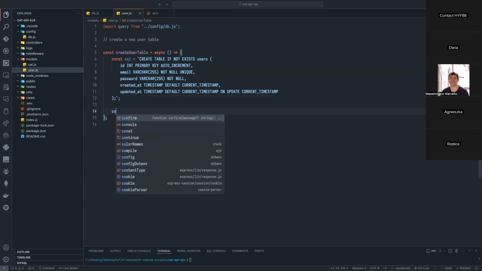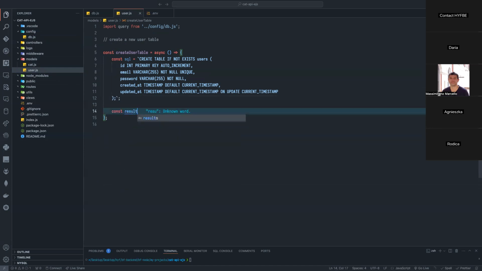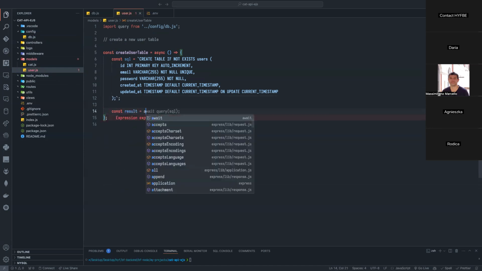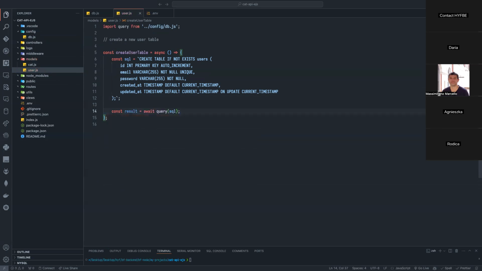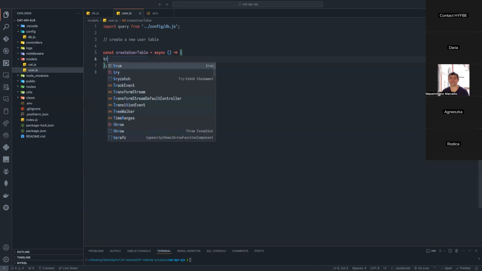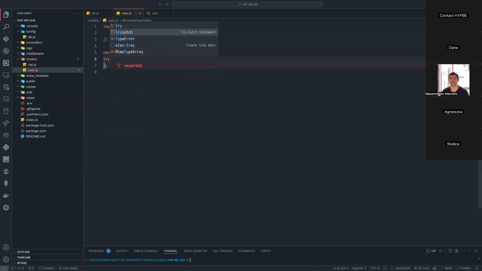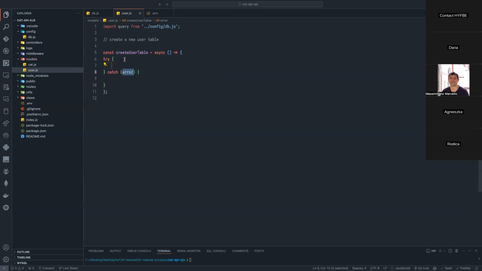Well, I can just say const result, equal to await. What was the name of my function? Query.sql. So as you can see, I'm passing my SQL here. And now all I can do is log the result, in case it was working or not. Of course, I made a big mistake. Can anyone tell me what the mistake is? I should add it inside a try and catch block because it's an async function.